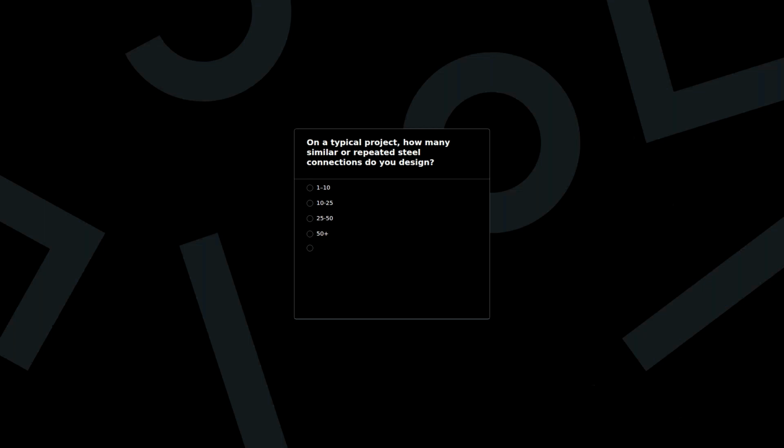On a typical project, how many similar or repeated steel connections do you design? Is it 1 to 10, 10 to 25, 25 to 50, or 50 plus?